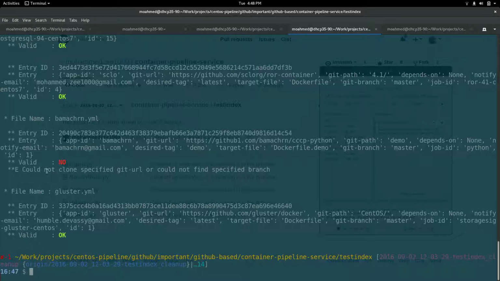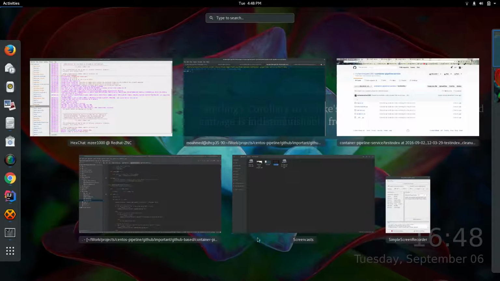Based on this, we have a non-zero exit code right here. This is for the purpose of Jenkins, so that a non-zero exit code can make Jenkins decide that the script has failed. So then let's get into this. What are the checks that are being done?